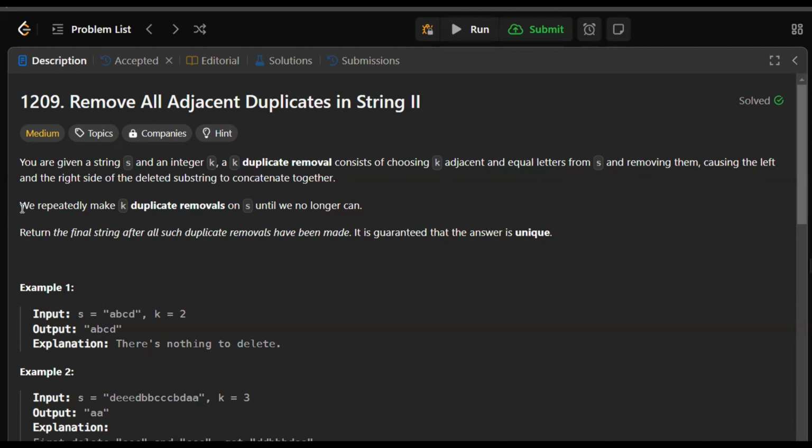Now, we repetitively make k duplicate removals on the given string until we no longer can. After that, we have to return the final string after all such duplicate removals have been made. It is guaranteed that the answer is always unique. I hope you understood the problem statement. Now let's understand the algorithm by using an example.